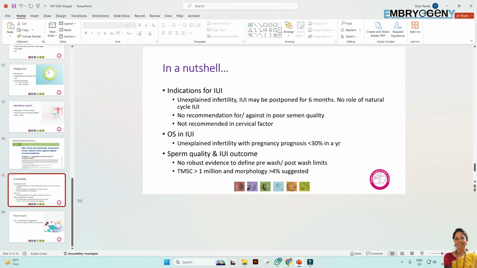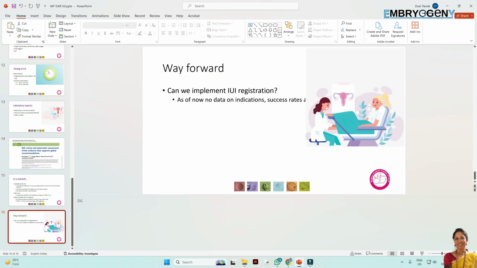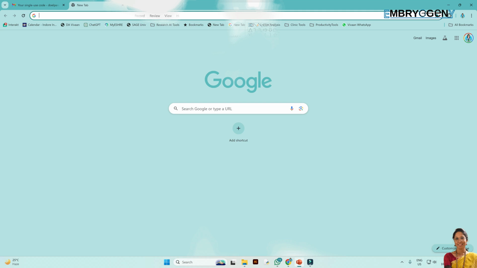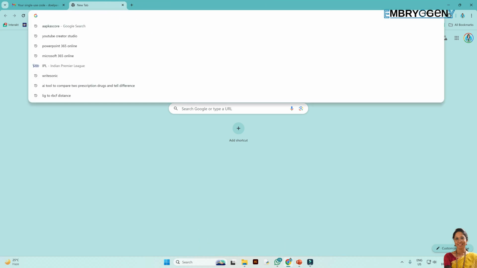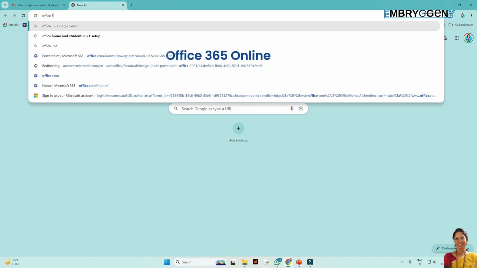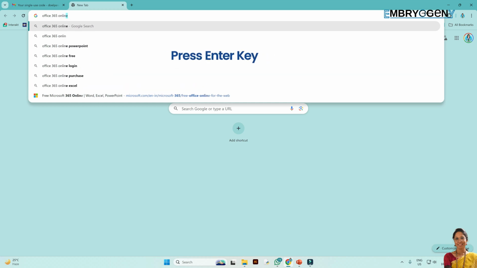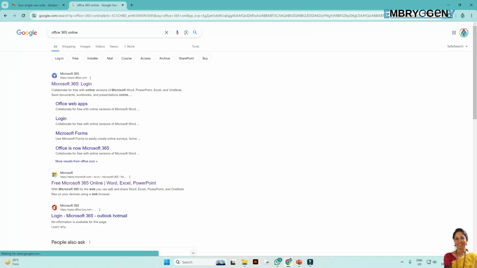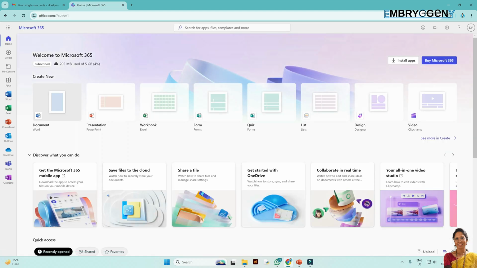So open up the PowerPoint presentation on your desktop like I have done so. Open a browser window and type in Office 365 online. Press enter and it will bring in a couple of options, not exactly in the same order, but you can go and choose the Microsoft 365 login. This will bring you to the Office 365 Cloud dashboard. You can choose the presentation option, which is the second option here. This will open up a blank Microsoft Office PowerPoint.